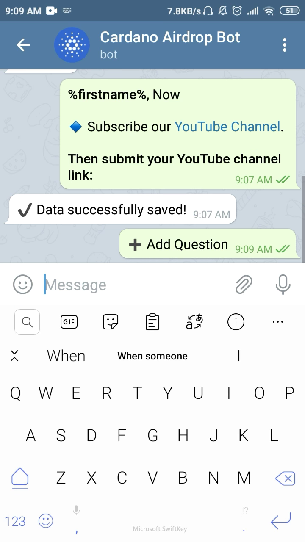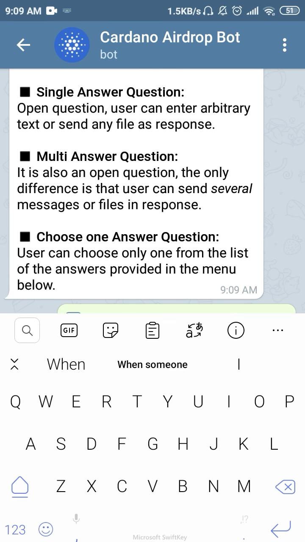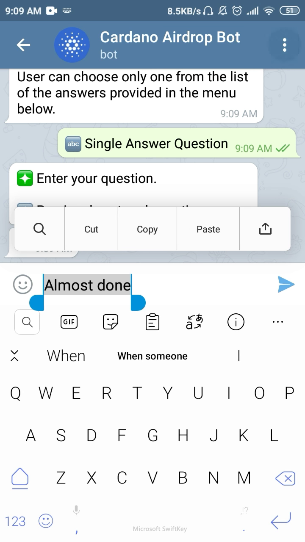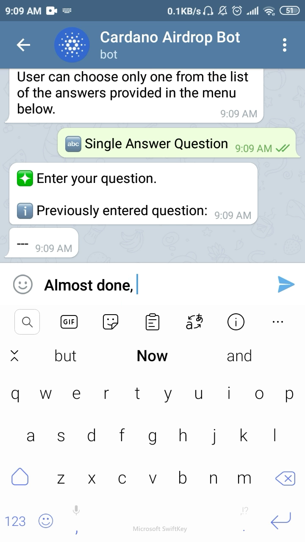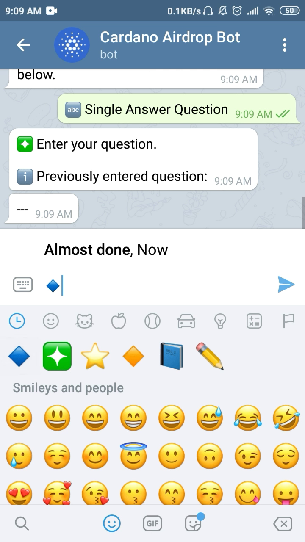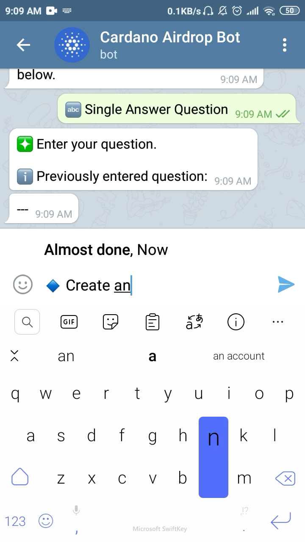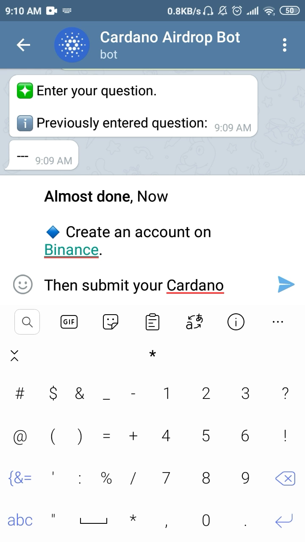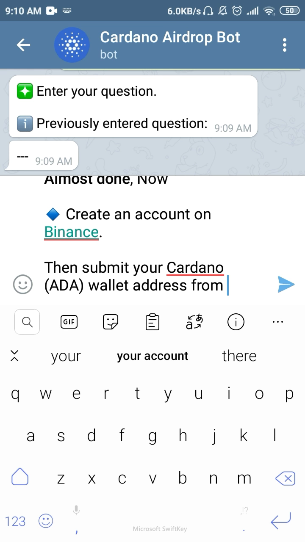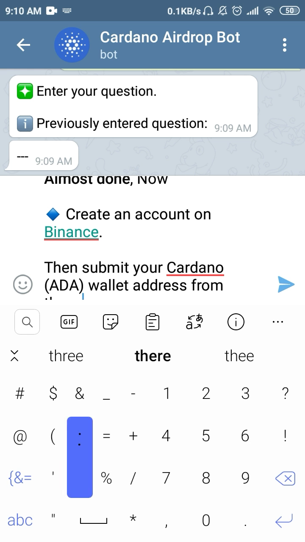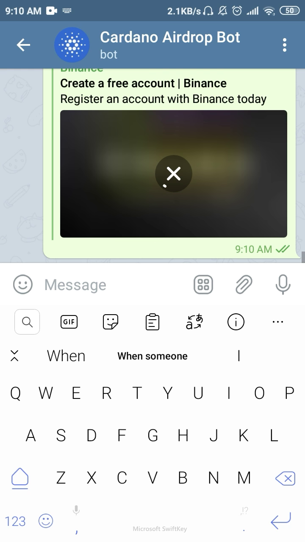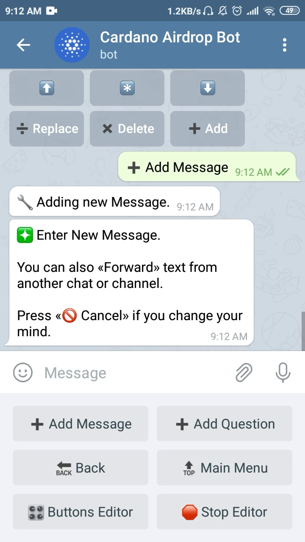Again click on Add Question button. Click Single Answer Question button. And type. Then hit send. Again, click on Add Message button and type.